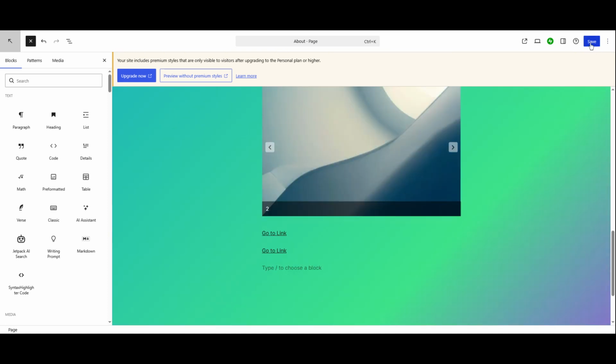Finally, go to the top or side of the editor and click Save or Update to make sure your changes are published. That's it. You've successfully added a link in WordPress. As you can see, it's quick and easy once you know where to click. Adding links helps make your website more professional and user-friendly.